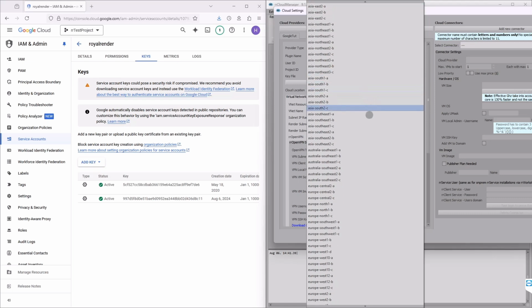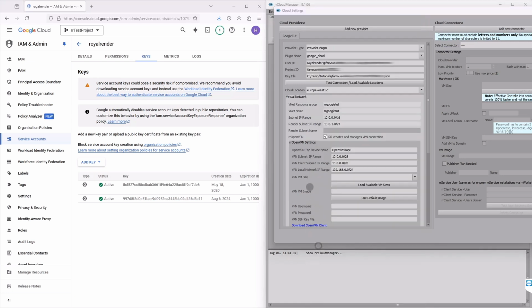And in this case, I go with Europe West 1C in this case, but you might want to choose your own location. I think it's a matter of pricing, but it is up to you. And online you will find a list where those locations are actually, in which countries they are located.